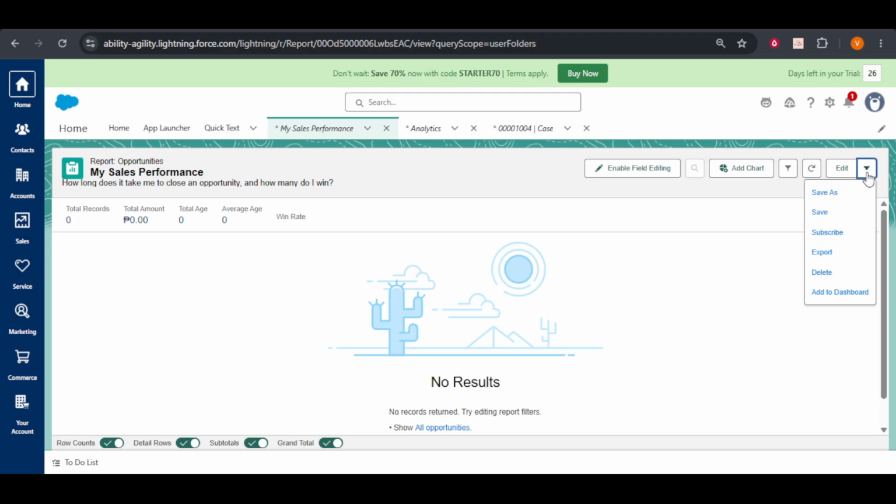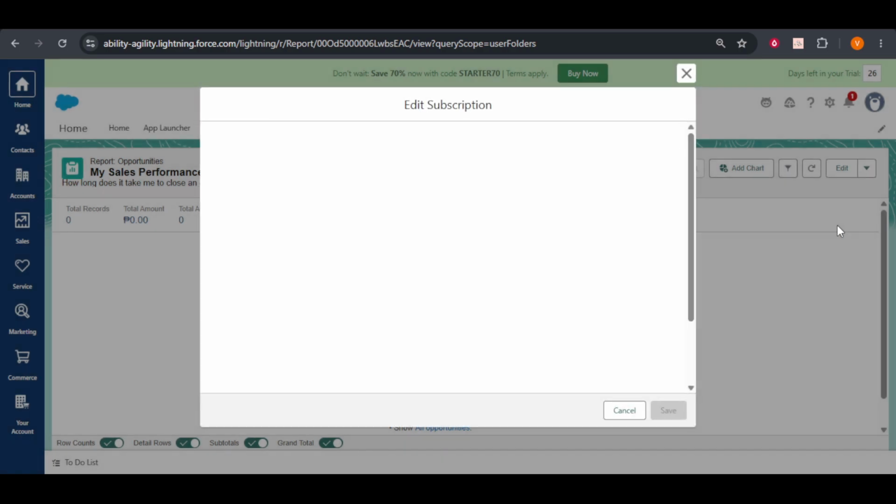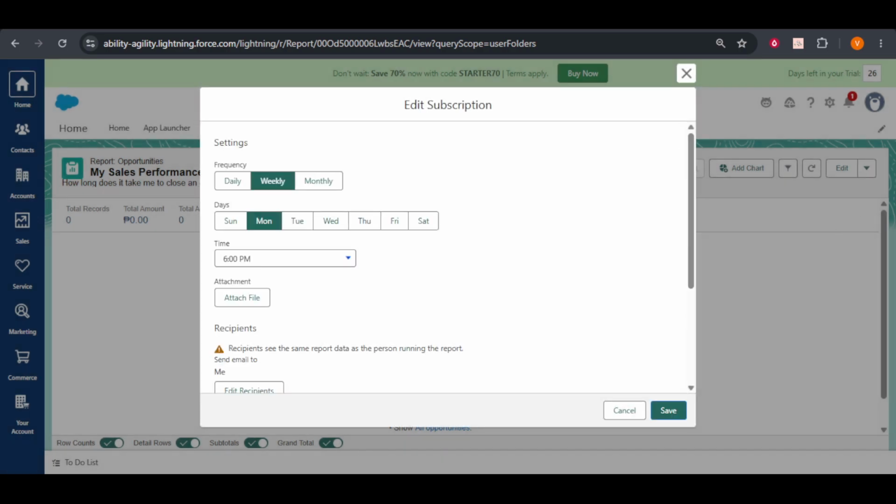Once you've hit Subscribe, you'll see options for setting your automated schedule. This is where you get to decide how often and when you want the report to be sent out. You might want it to go out daily, weekly, or perhaps monthly, depending on your needs. Maybe you want it to arrive first thing in the morning to start the day off with fresh data, or perhaps you prefer it to be sent at the end of the day for a recap.